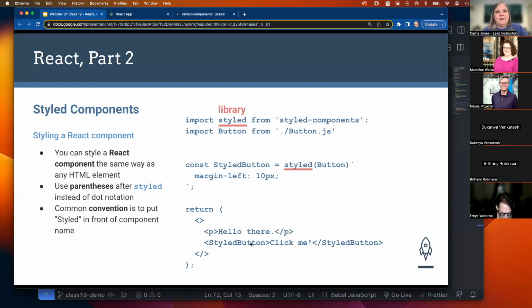So again, there's the library that's imported from styled components. There's the React component that I imported from another file. And I'm saying I just want to add a little bit of CSS to this other component. And then I gave it a name, styled button, and I used it below that way when I placed it in my return statement.